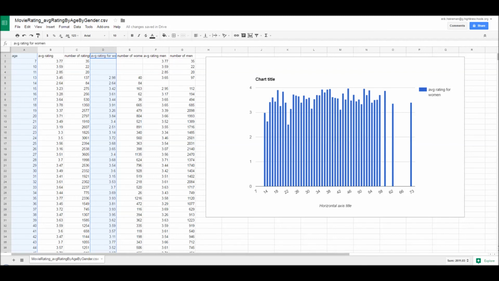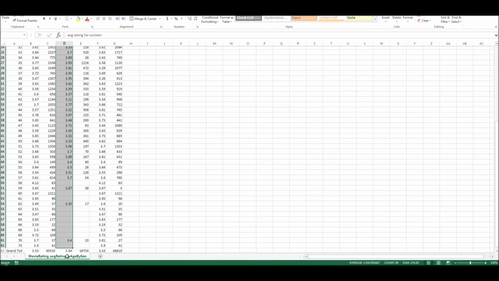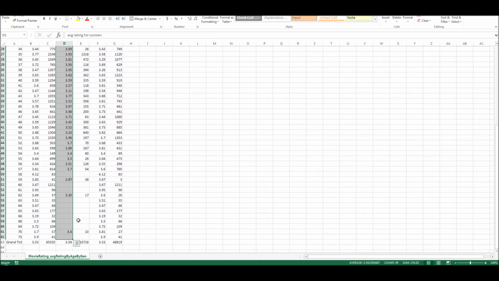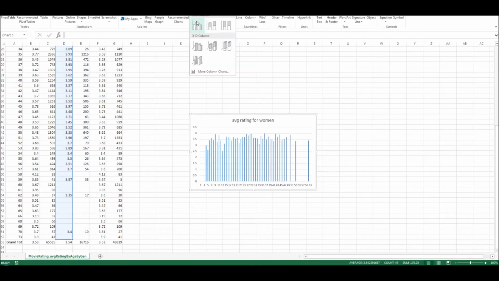Okay. In Excel, similarly, it's more difficult, but it's also very different. So in this case, instead of selecting my age column, which I will eventually, I'm going to actually select the average rating for women first, because this is the data I want represented as the bars in the bar chart. So I'm going to select that and insert a bar chart, which is really they call it a column chart. We're going to click on 2D column and click this first one.